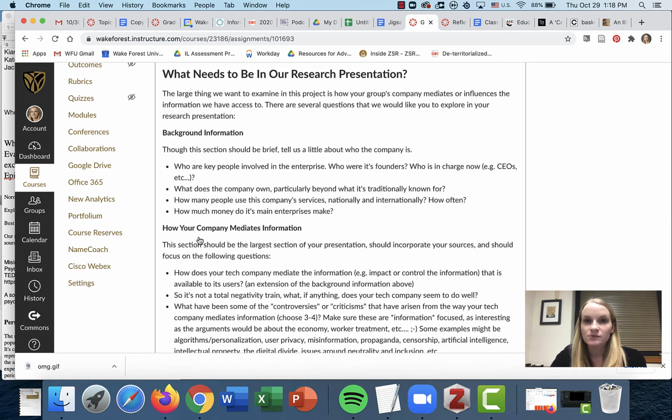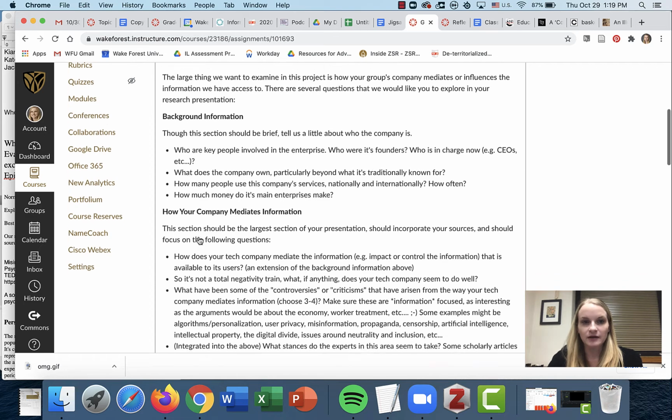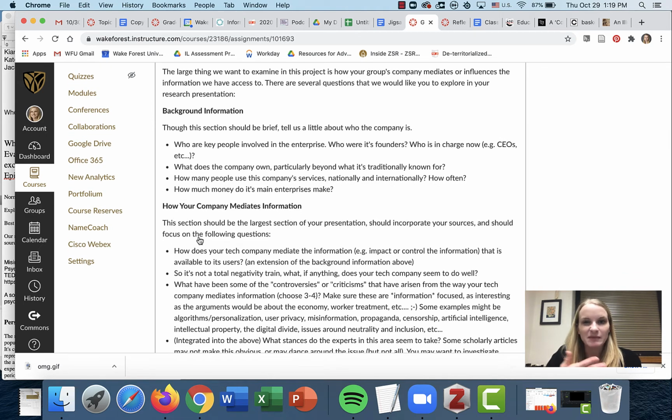So one of the first things that we're going to ask you to include is background information. We don't necessarily want this section to be particularly long, but it would be helpful to get the whole class on the same page as far as who the key players are, what companies they own. So for example, Amazon owns Amazon Web Services and hosts a lot of the internet. I don't think a lot of people know that. So things like that, how much money it makes, all that kind of information, we'd like you to include on maybe one or two slides at the beginning of your presentation.